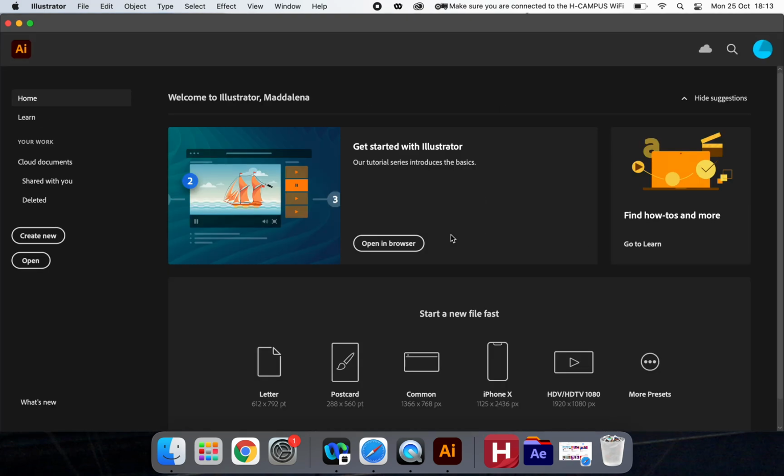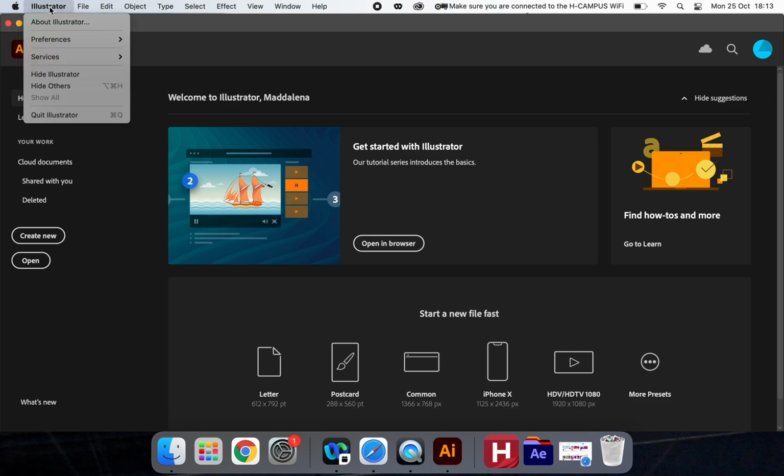If now you want to close this software, you have to go to the menu in the top left, click on Illustrator and then quit Illustrator. Otherwise, you will only close the window but not the software.